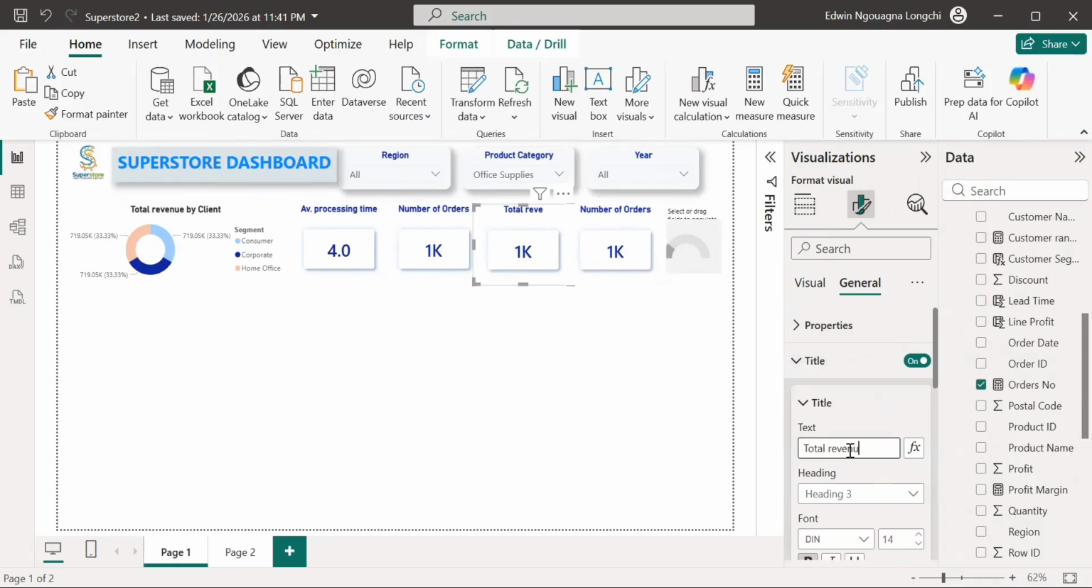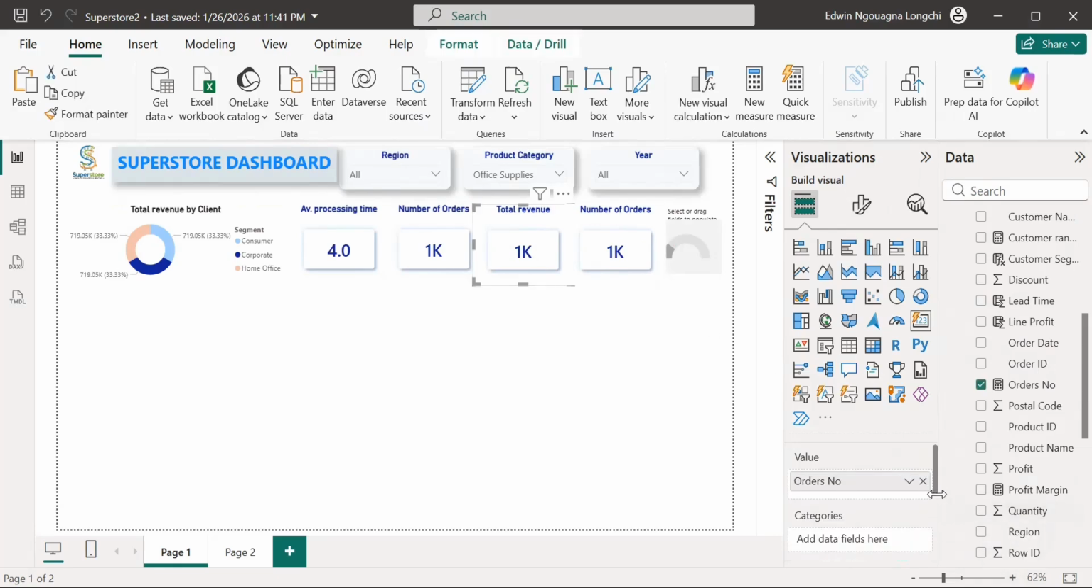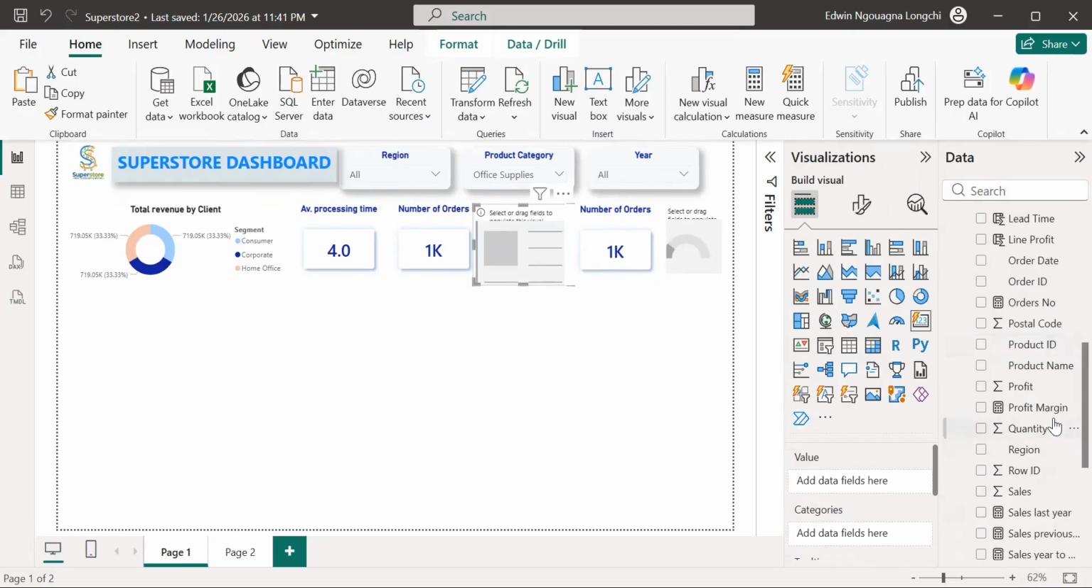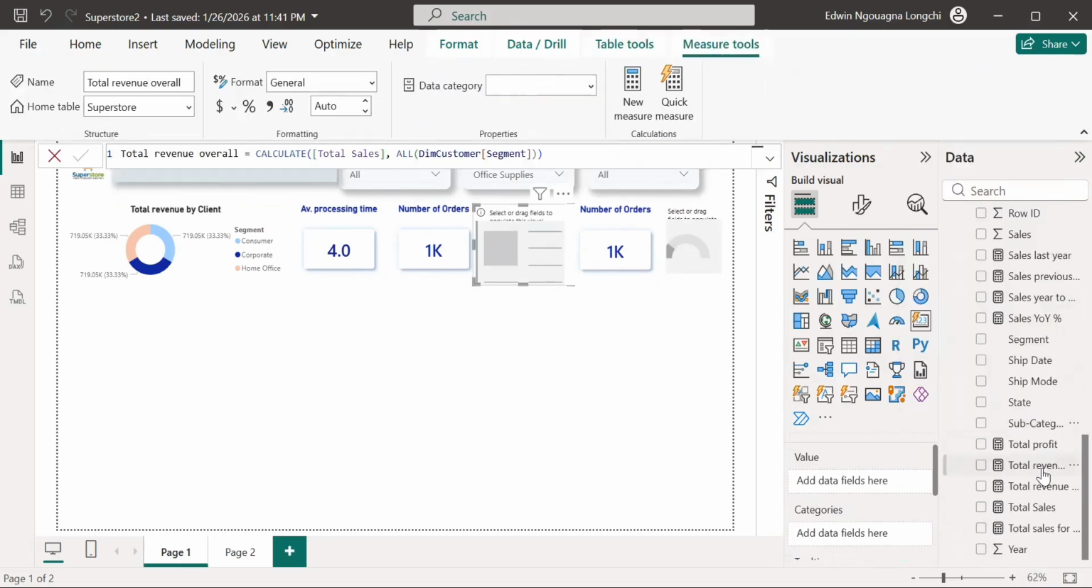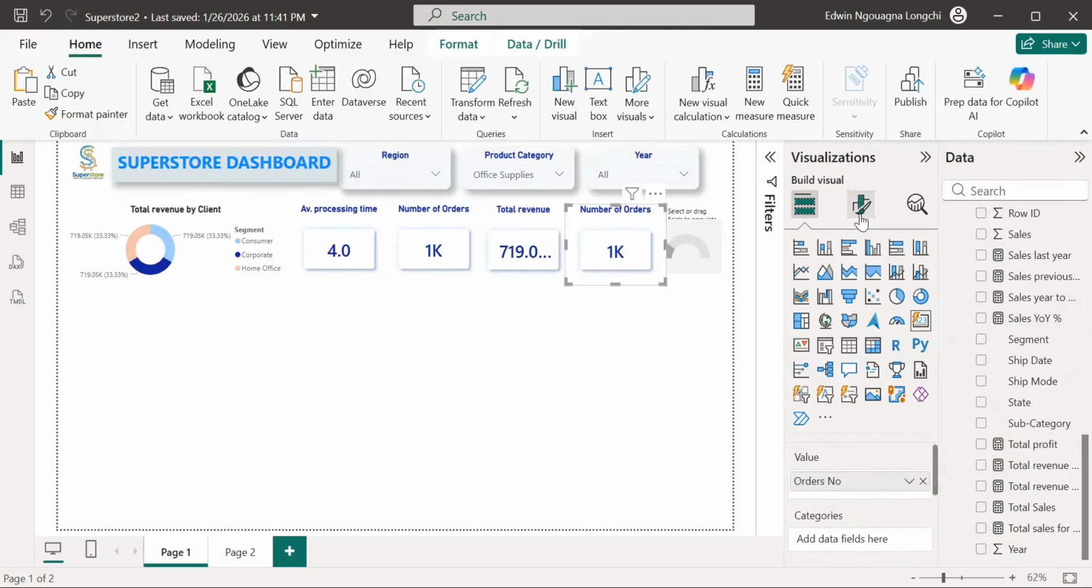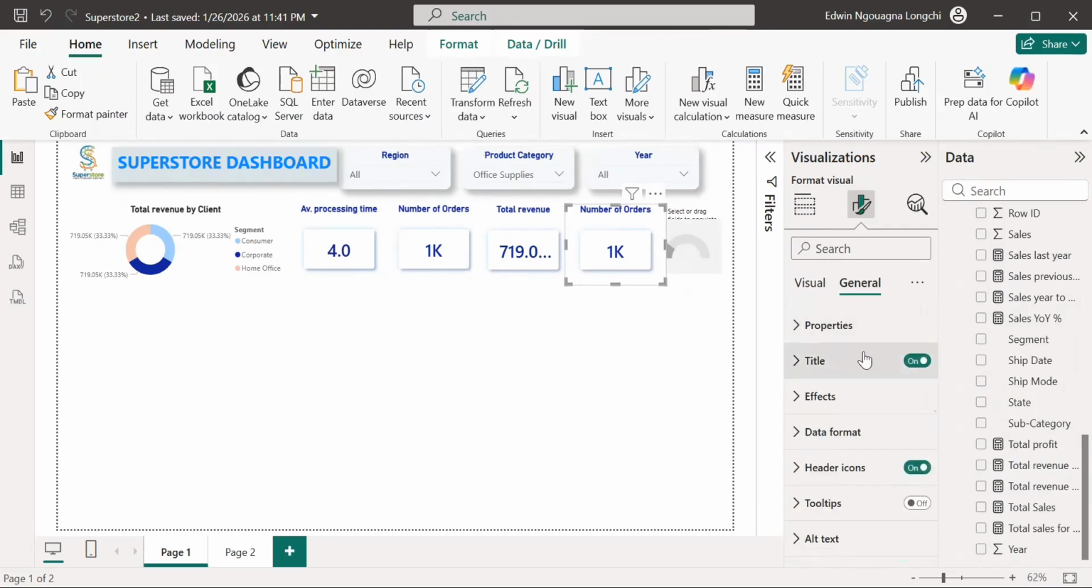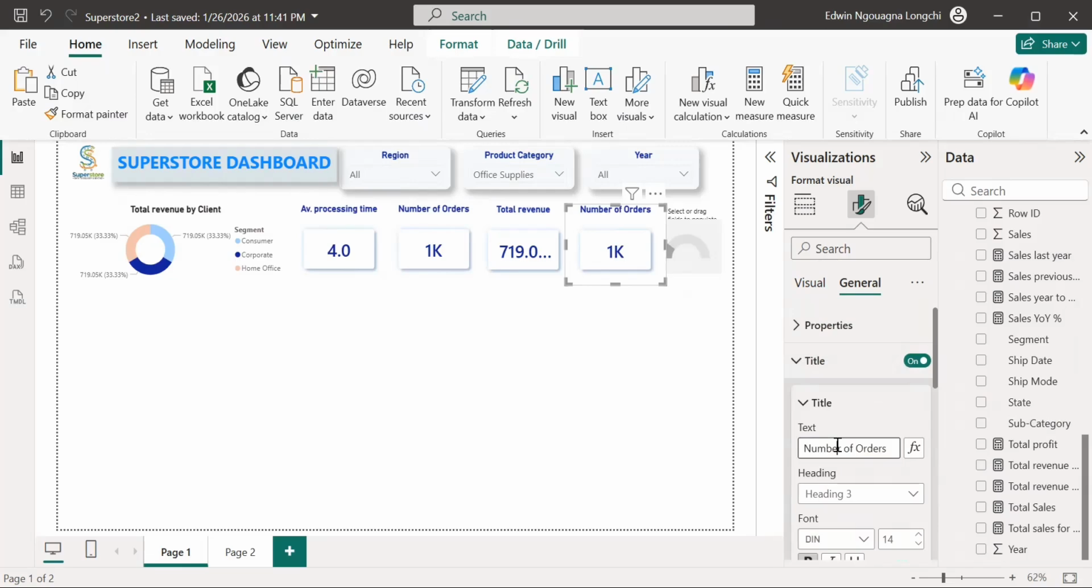Remember all of these things we've gotten from measures. And so here we just simply change what is here to total revenue, which we already had for our measure. I think you remember all of that. Total revenue overall. So we take it and put it there. And then here is profit. So we'll change the title to profit.